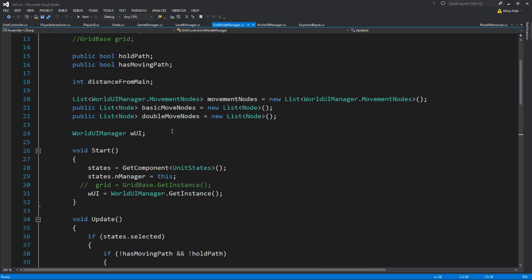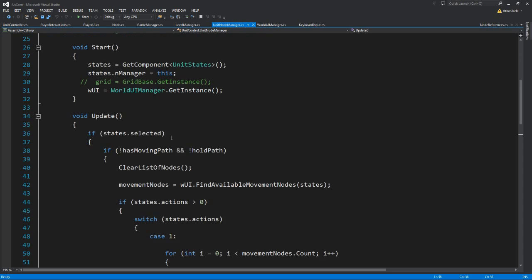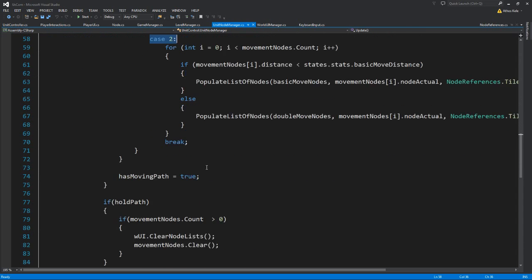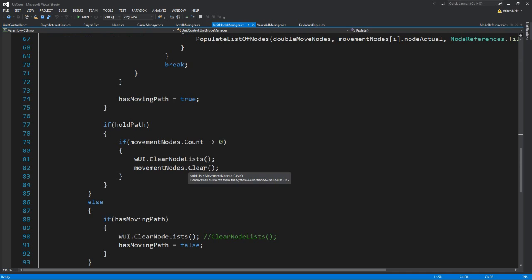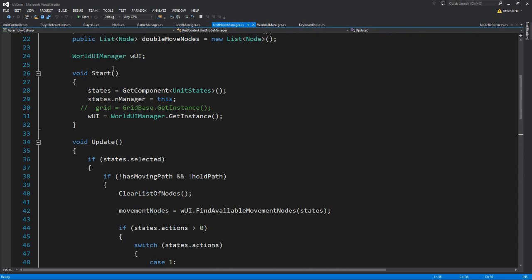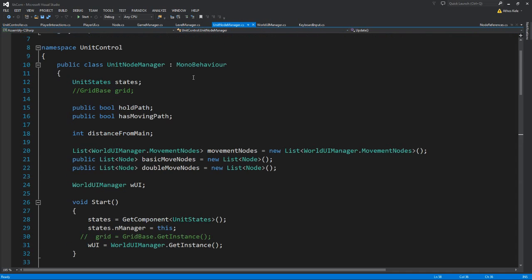Now, maybe in a later video, or in the next video, I don't know if it's going to be later than the next, we are going to see how we can separate the action points from the actual combat action points, and we'll see a few things there. And the last thing, let's just see the unit node manager, just to make sure that we haven't forgotten anything.